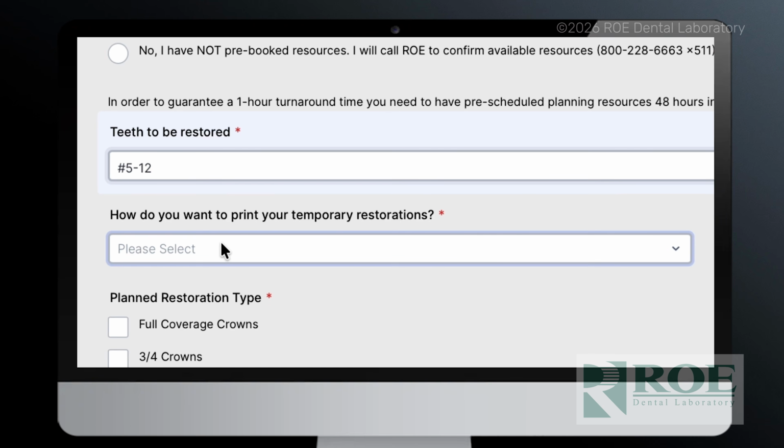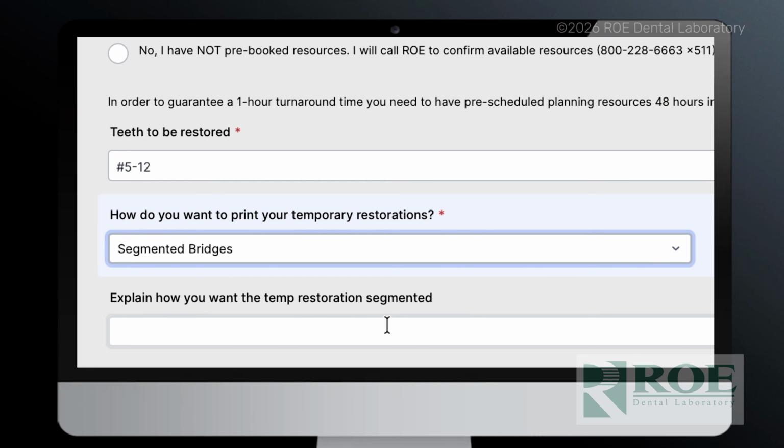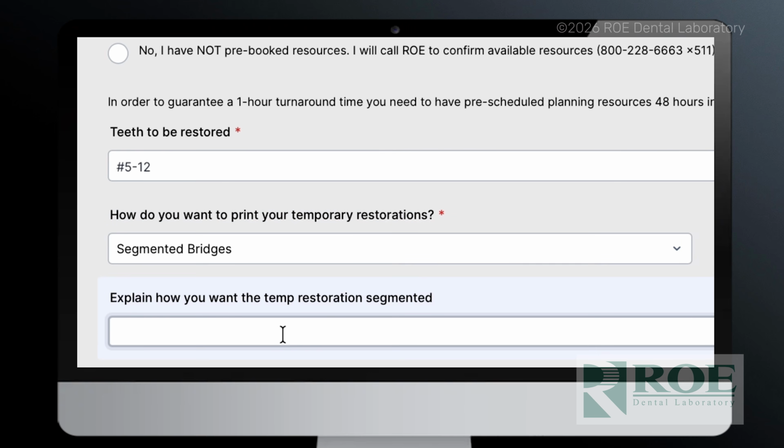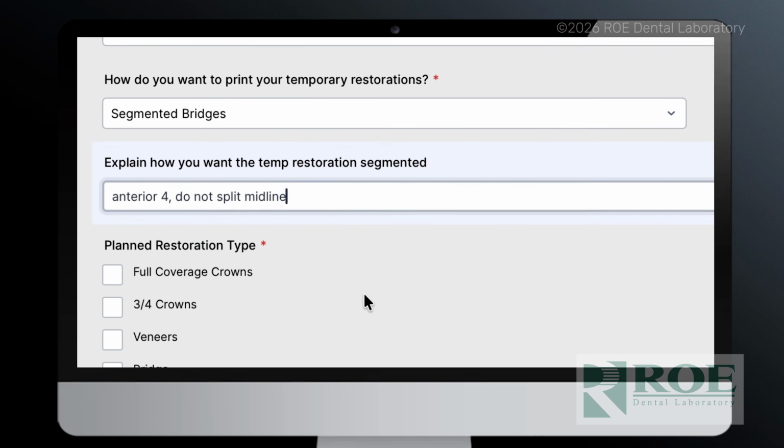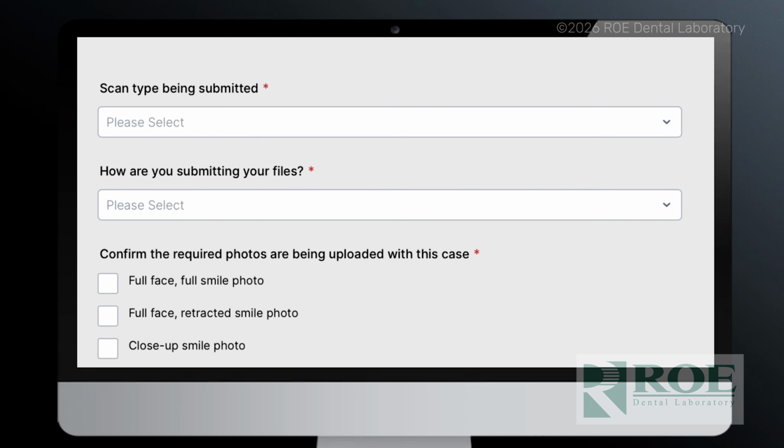Now, what I love about this is how do you want them done? And I always say segmented, not individual. And then I want to give them guidance on how to segment. Never, never, never split them down to 8 and 9. Ever, ever, ever. It always looks dumb. I always say the front 4, the front 6, because those are the ones that if we want to make changes, we can just flip them out. We don't have to start over and do it again. So I like the front 4, front 6.